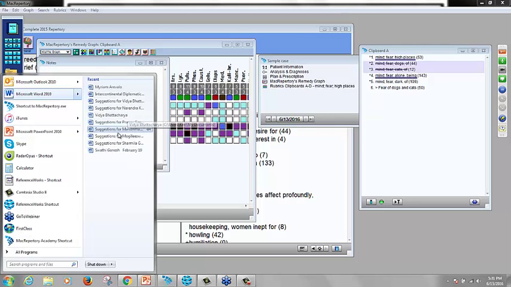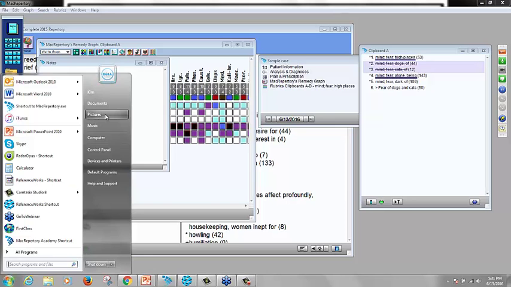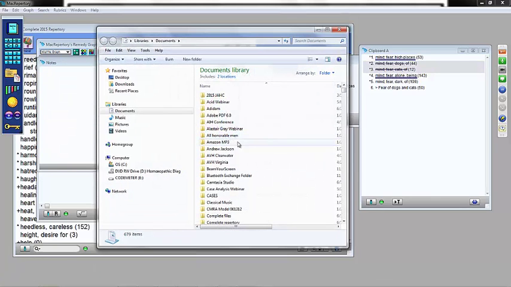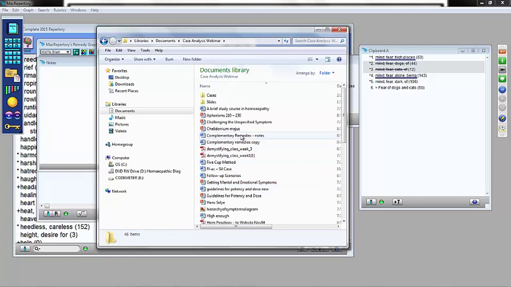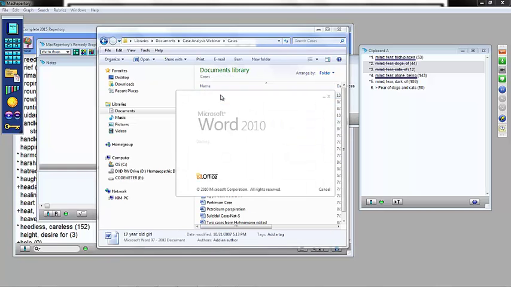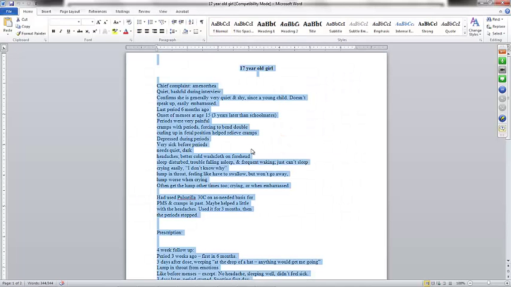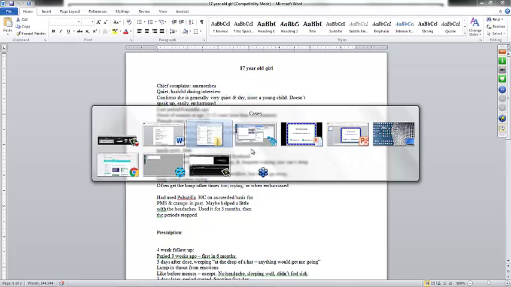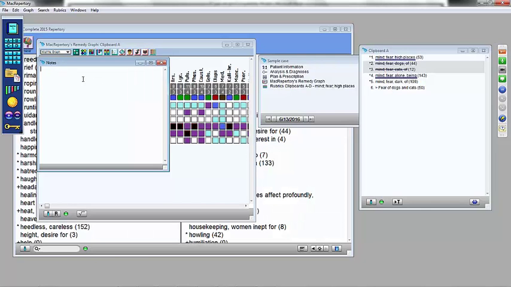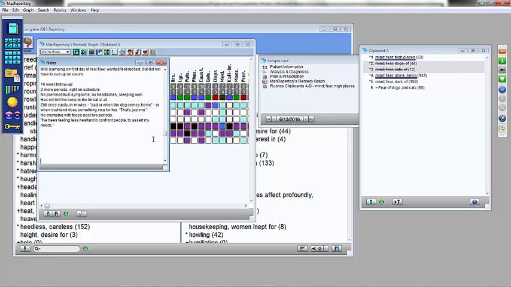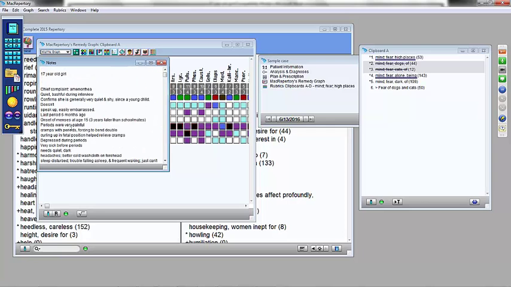These are real cases, so let me open one that's not a real case. Cases, okay. All right, so here's a sample case. And I can highlight this whole case, and I can copy it. And what I can do in my MacRepertory is type my whole case right into the notes here, or if I type it in another program, like a word processor, I could just copy and then paste the whole thing in. And here I've got my whole case right inside my notes.